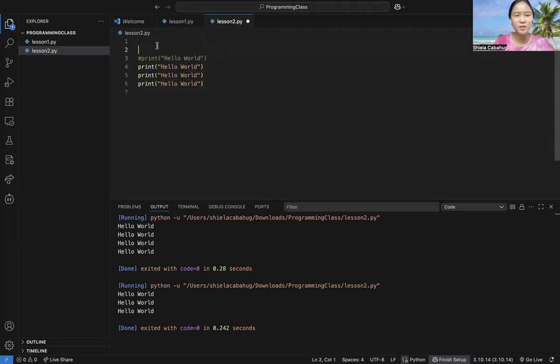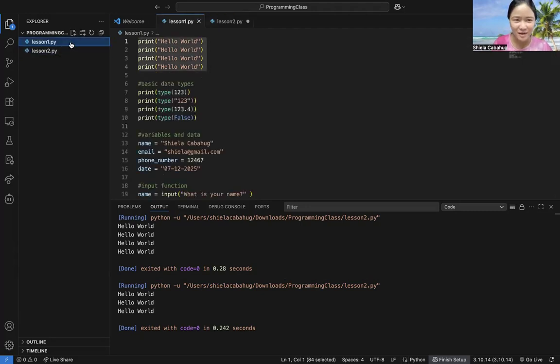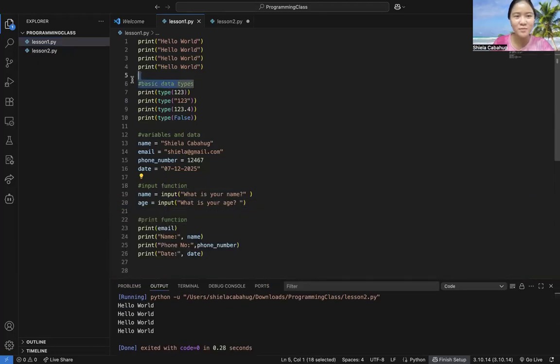Another use of comments is that as you write programs later, you might forget what something is about. Actually, I already used it, right? Here I put the comment that this is about basic data types, this is about variables and data, and the input function and print function.